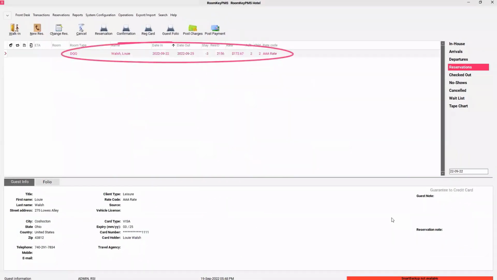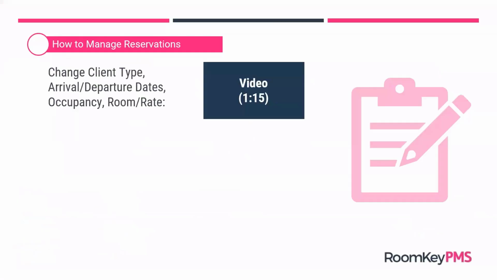Of course, any reservations that are changed will still show up as a line item on the reservation screen. So I just wanted to have an opportunity to show you those different types of ways that you can change a reservation, whether it requires you to uncheck the book box or recheck the book box.